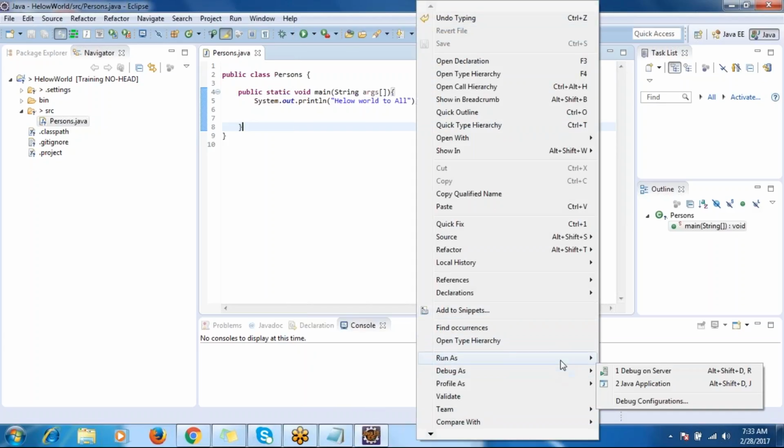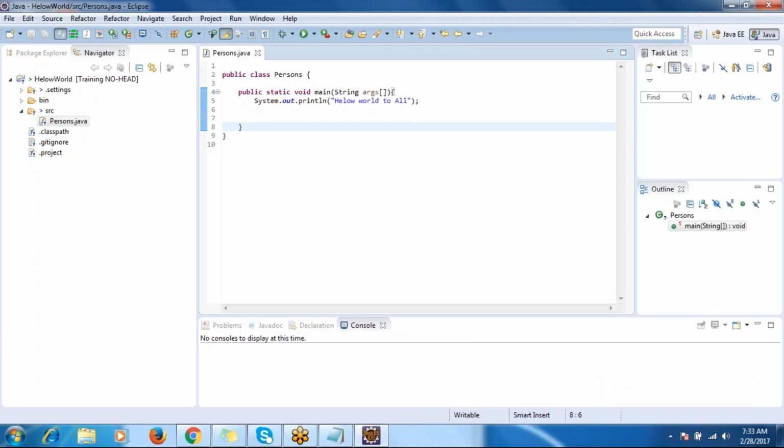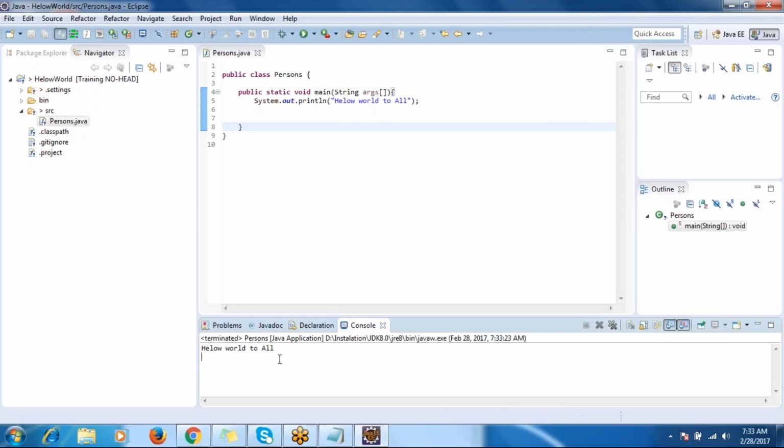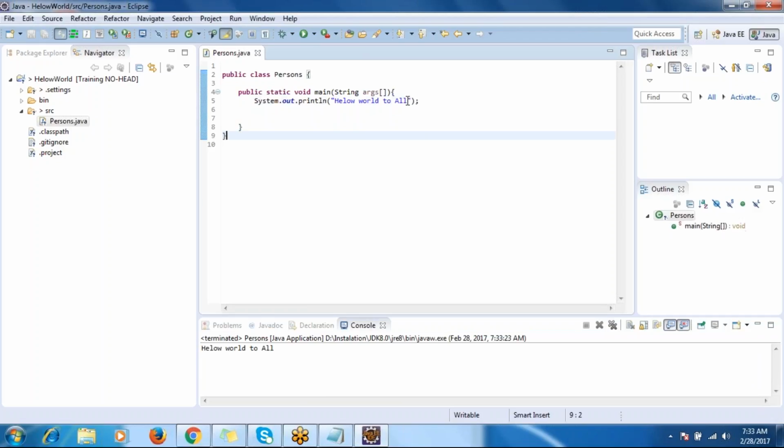So right click, run as Java program. Did you see this? You can see the output. Say for instance, now you want to modify the program. You want to add, remove the program?